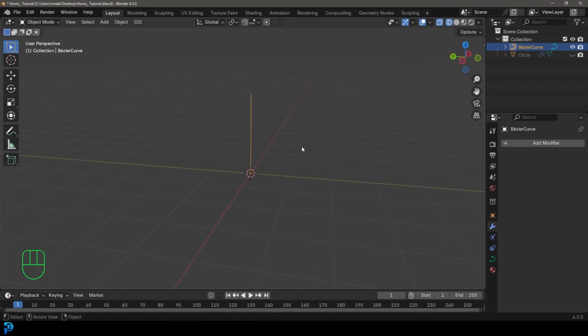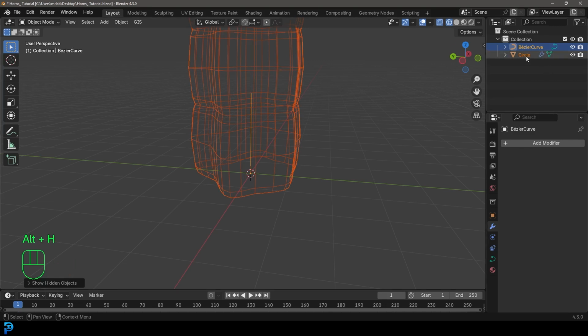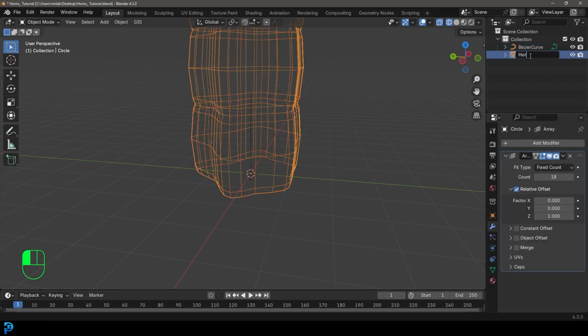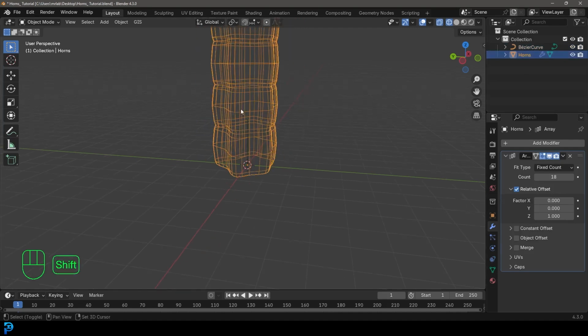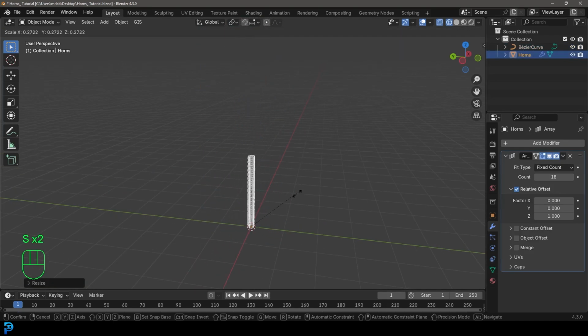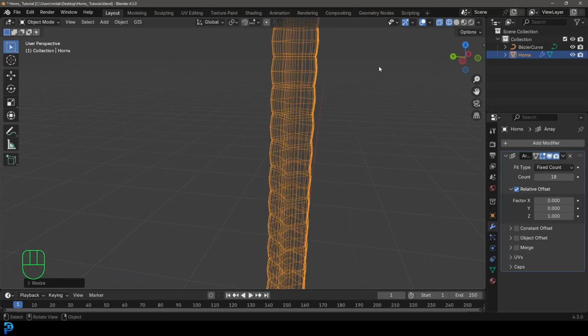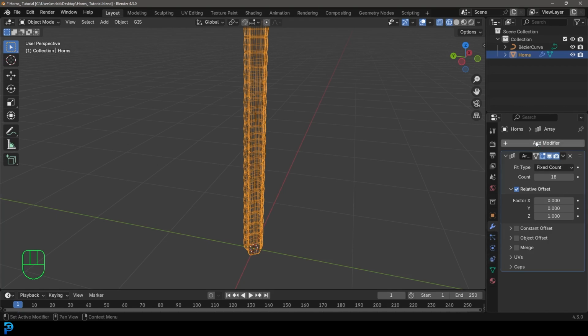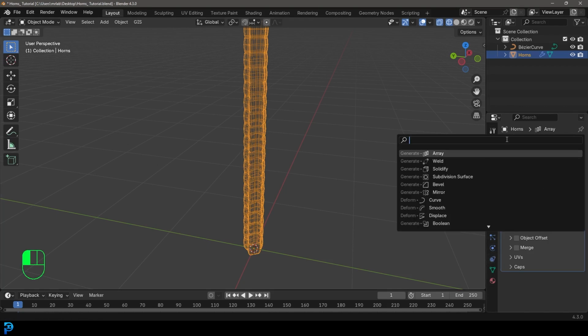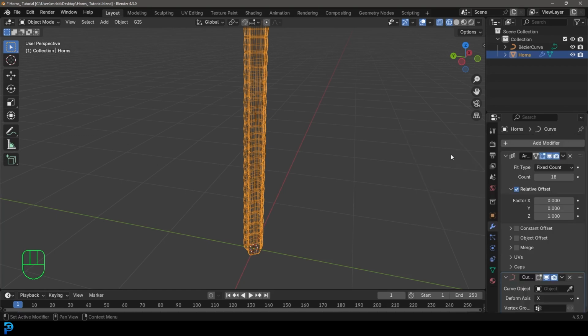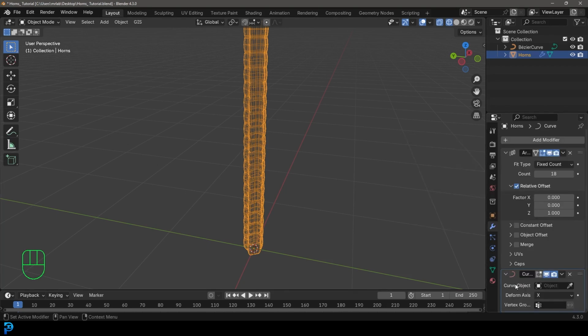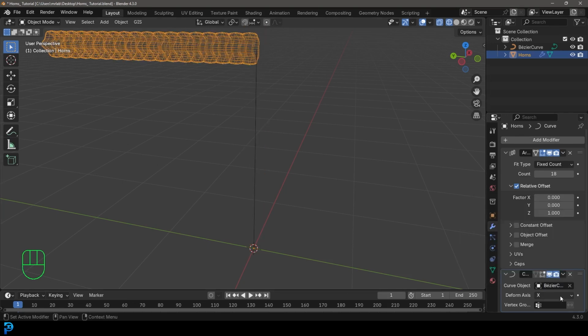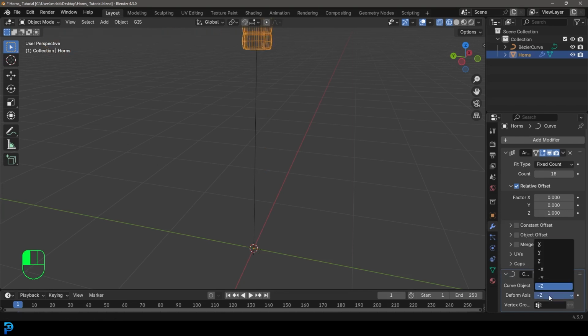Okay, so let's just go Alt H to bring back our horns, and let's just double click on the circle here and call it horns. Okay, and then let's just go S to scale that down, just so it's more or less the shape or the size of our curve. And then let's go over to our modifiers. Let's go add modifier, search, and type in curve, give it a curve modifier, and then come down and go to the curve object and select the Bezier curve. Let's come to the deform axis. Let's make it Z, or maybe let's just try, I went to Z minus, let's just try Z positive.